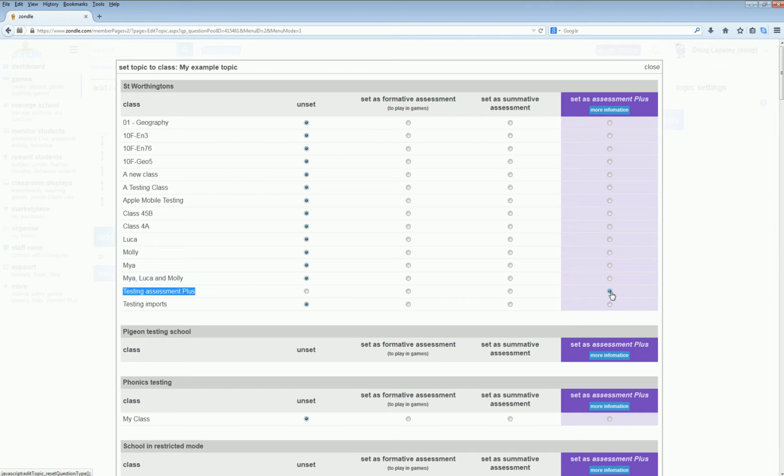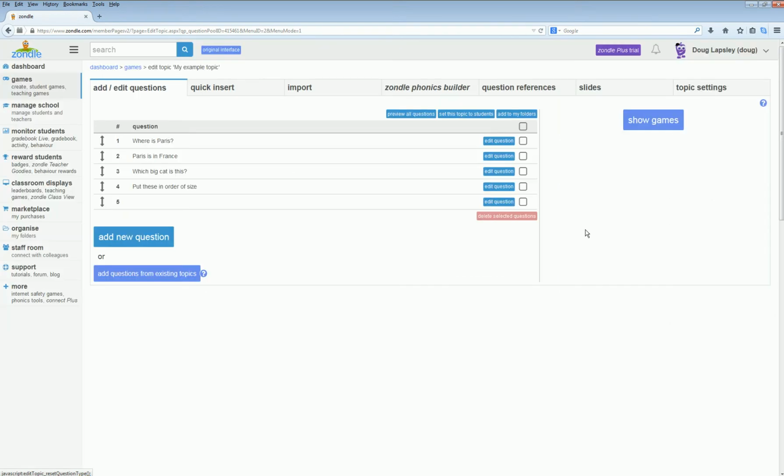So I just click on that, and that sets it as Assessment Plus. You don't need to do anything else at this point. Now, if I close that window, that's all I've done. That's all I need to do as a teacher now. What we're going to do now is log in as a student who's in that class, and we can have a look at the experience from their end.